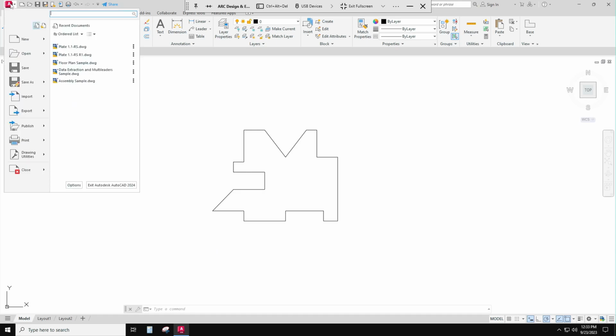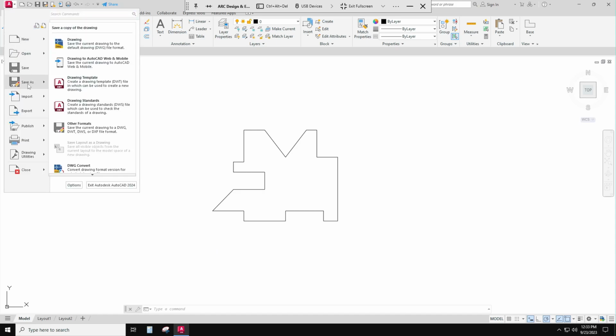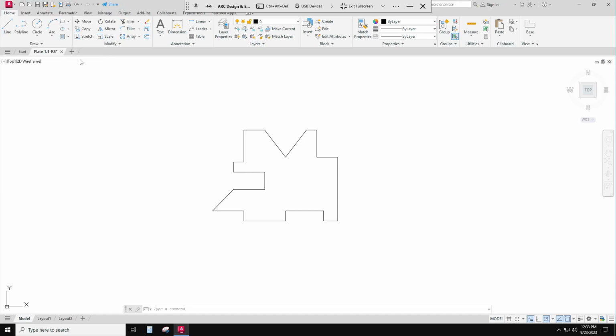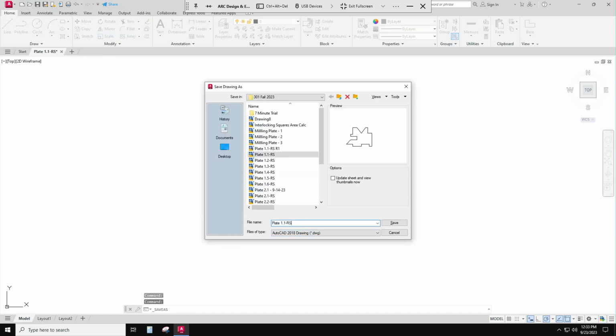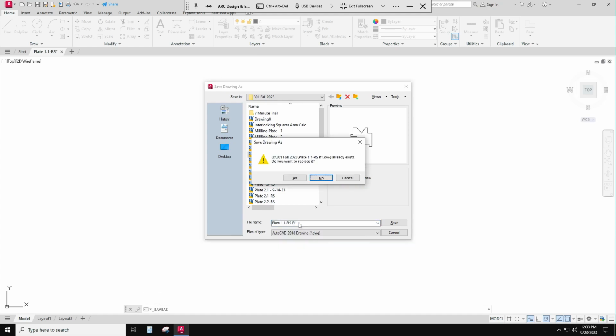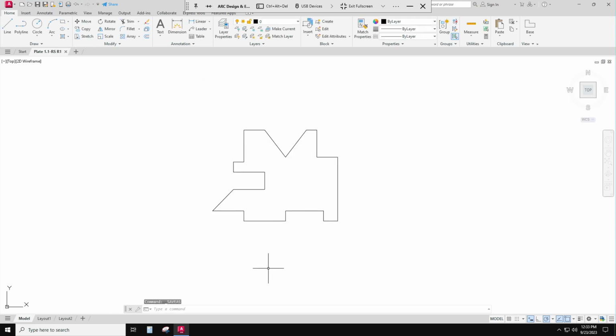File, save as, drawing, and I'm just going to put a -R1 on the end for revision number 1. Yeah, I'm going to put it in there. I know I've already done this once or twice or 3 times.